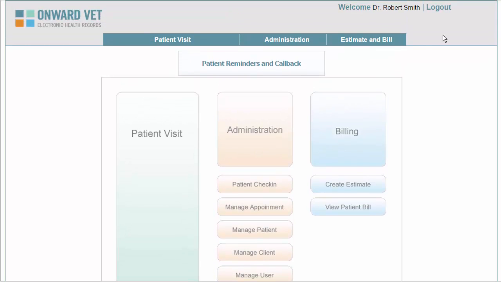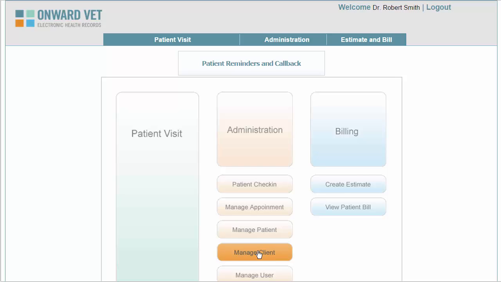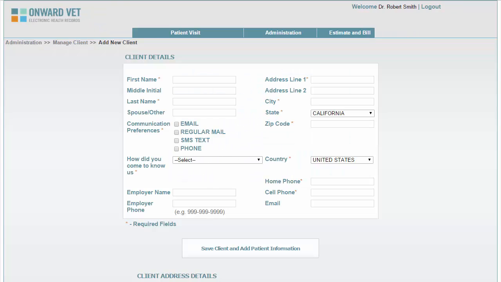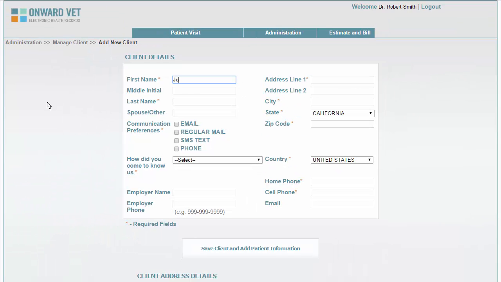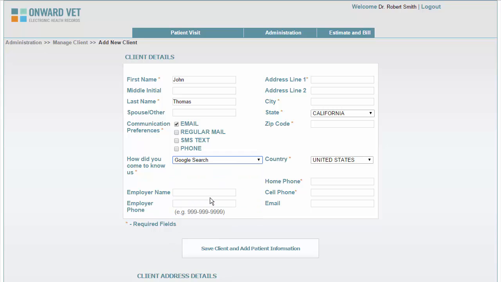So let's get started. To add a new client, I can select Manage Client either from the menu or by clicking directly here on the Manage Client button. And then I select Add New Client. As you enter the client information, you'll notice some fields marked with an asterisk. This is common and indicates required information. Just enter the client name, how they prefer to receive communications, and how they heard about your practice. This is a required field, but note Other is one of the options in the drop-down list.